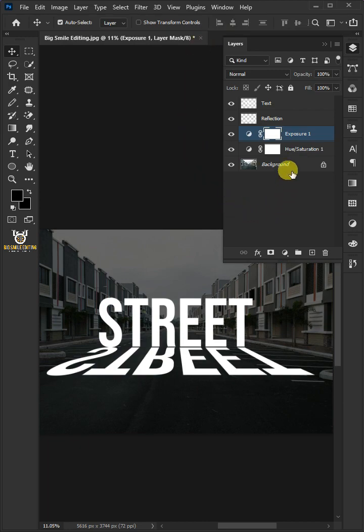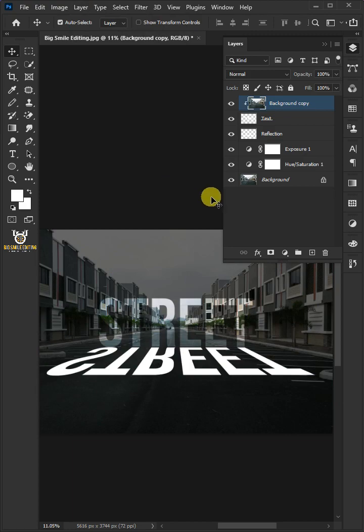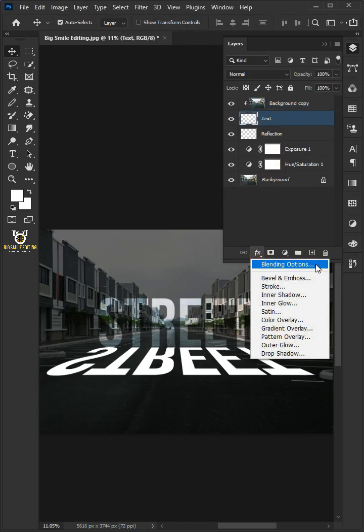Press Ctrl-J to make a copy of the background layer. Move the background copy above the text layer. Go to Layer and choose Create Clipping Mask. Select the text layer. Click the FX icon and choose Blending Options.